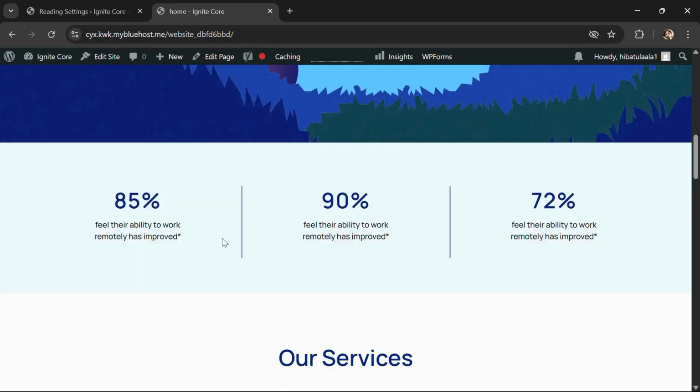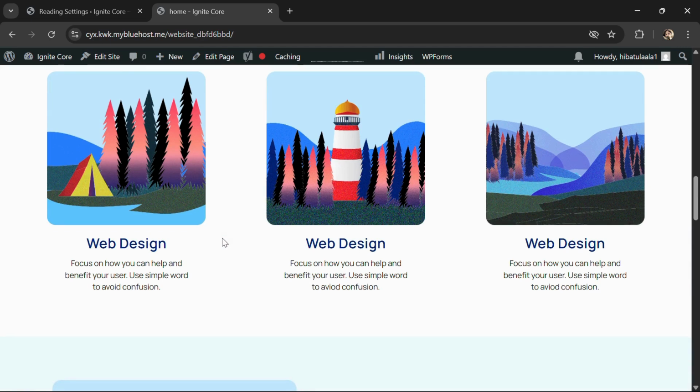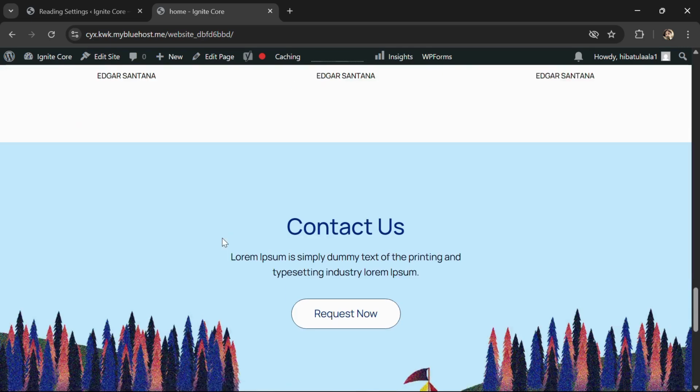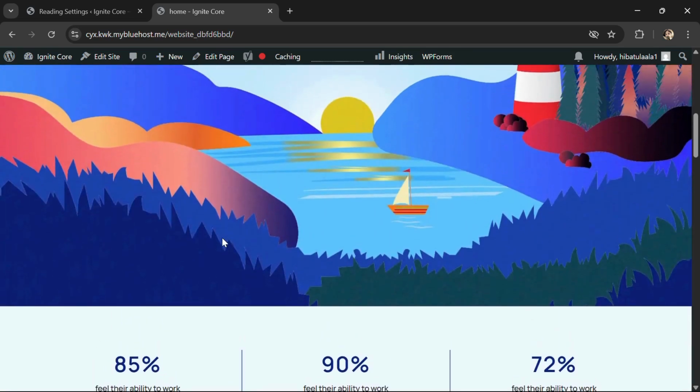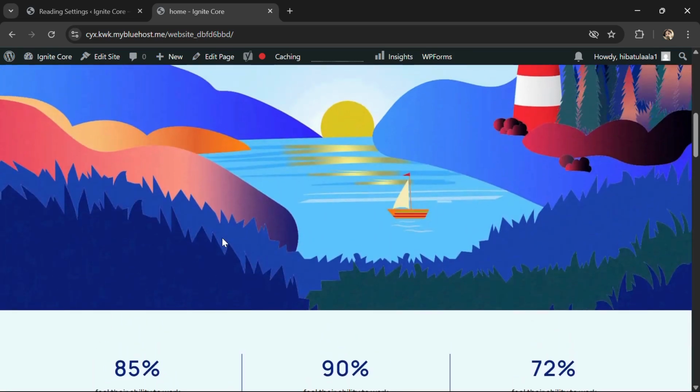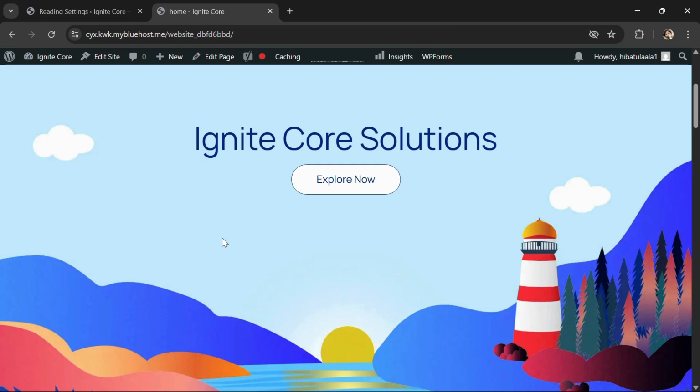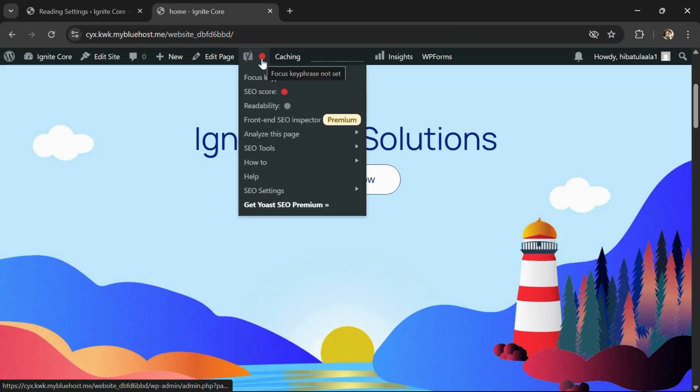So this is your website. Congratulations, you guys just created your first website. If you need me to dive further into more narrow concepts of WordPress, I can teach you that too. And you see this little angry button here? It shows that our SEO score is red, which means it's not good, right?